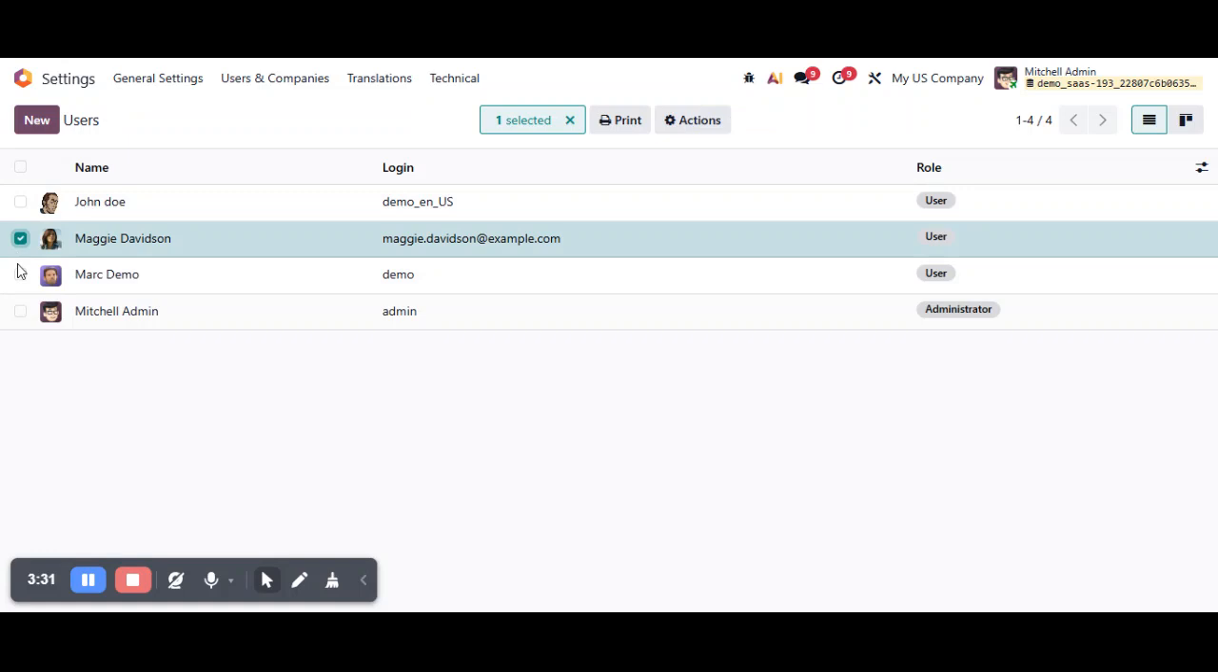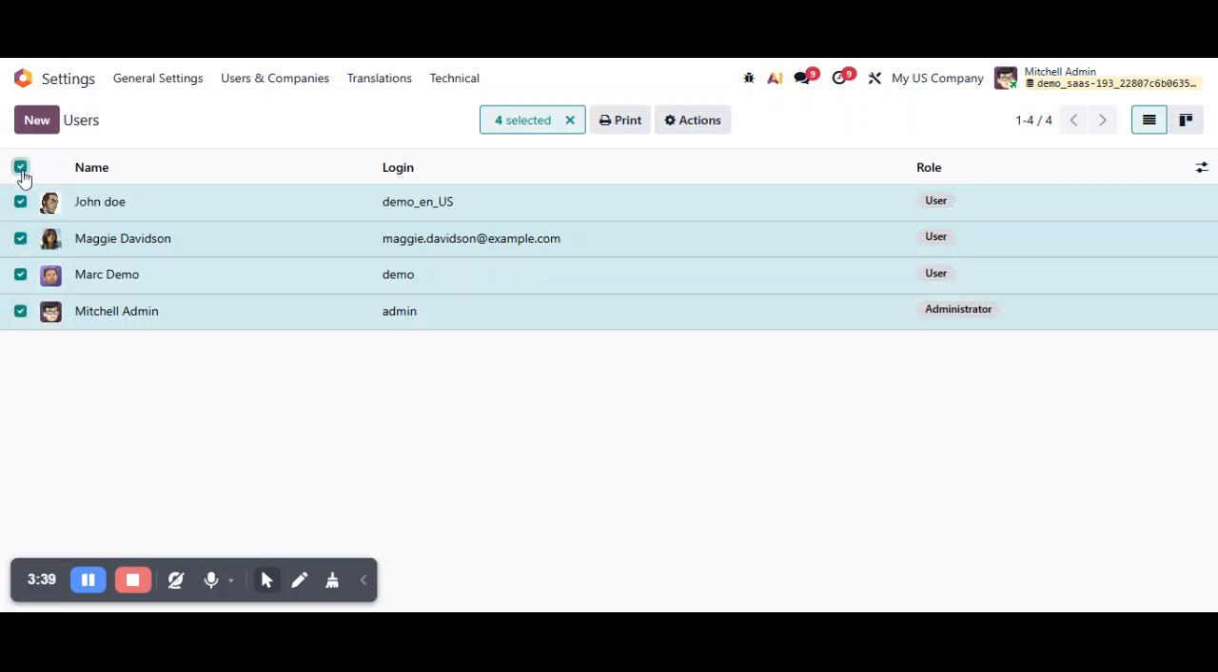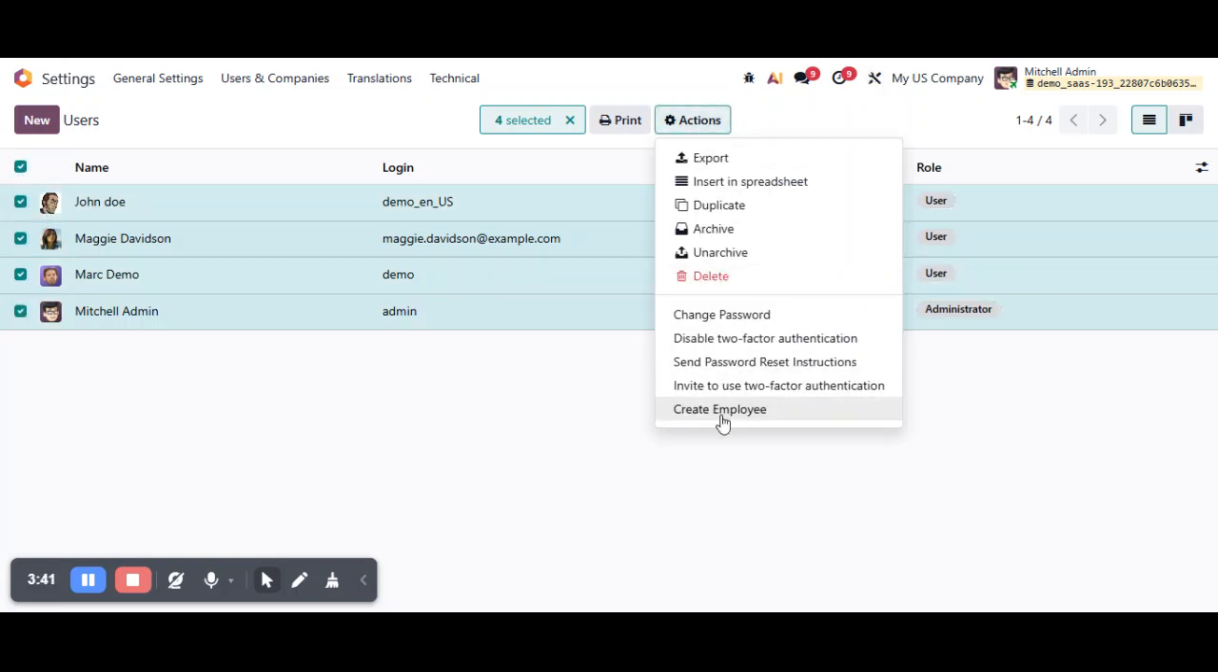Right now I was doing it by simply selecting one employee. I actually created this particular server action to multi-select and then click on create employee. It won't work because there are a few users which are created in another company, so it will again give me an error. But I hope you understood the logic and how it is working.